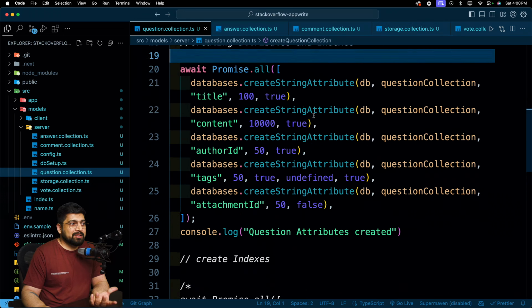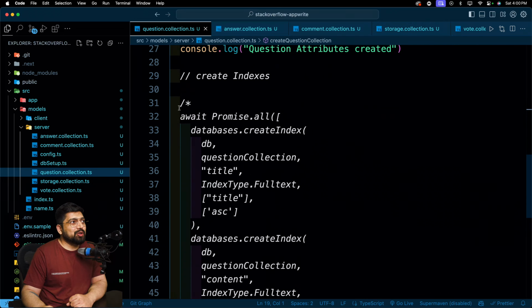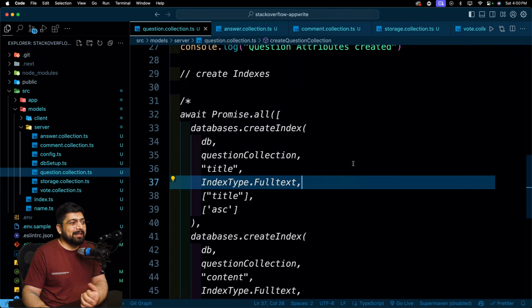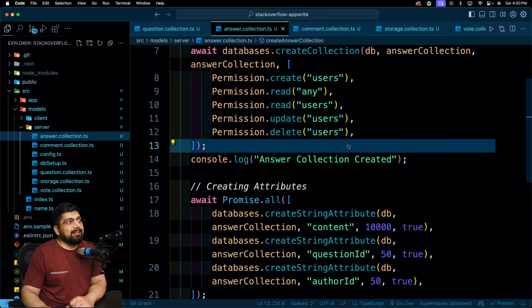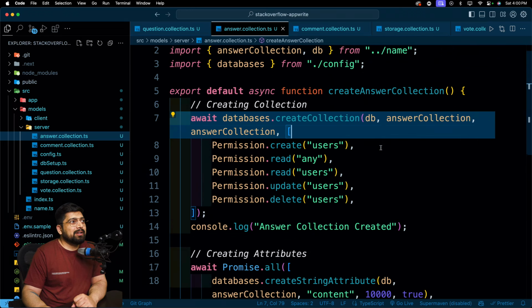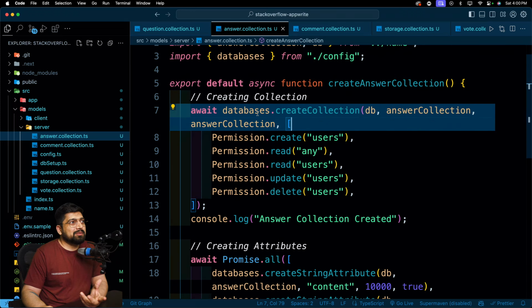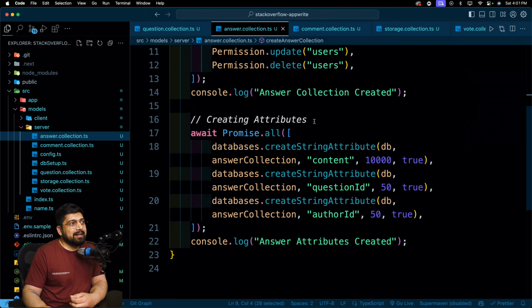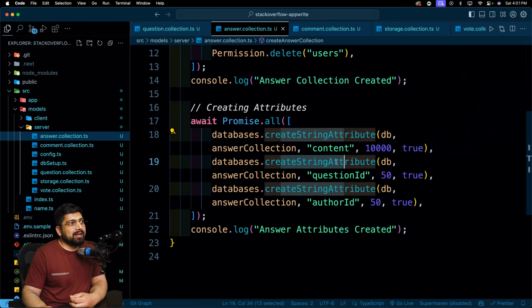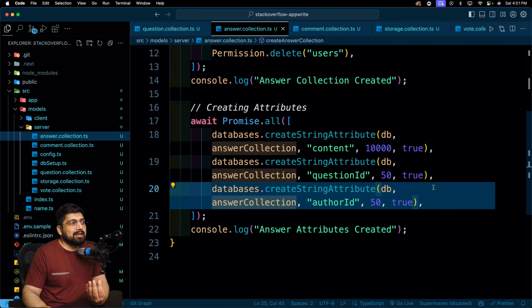So the questions we discussed quite thoroughly in depth, and I showed you the problems that we faced. Hopefully you might not face that. If you face it, go ahead and manually create those indexes. The answers collection was pretty straightforward, pretty simple. We were creating a collection with simple permissions: users, read permissions for any, but the rest of the CRUD operations for users only. After that, we created the attributes. So we created a string attribute, and a string attribute, nothing much. So answers is comprised of content, question ID, and author ID, nothing else.